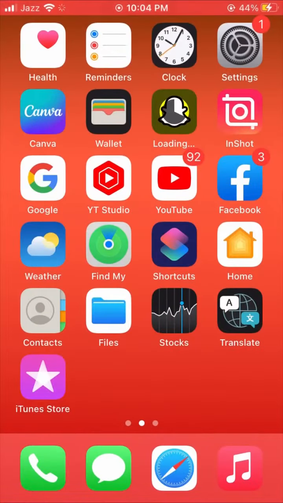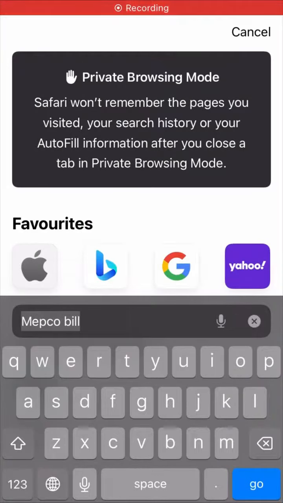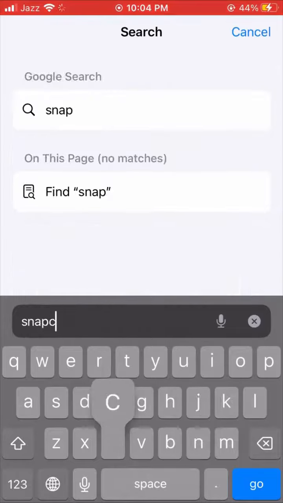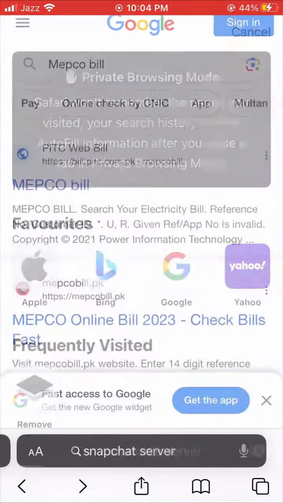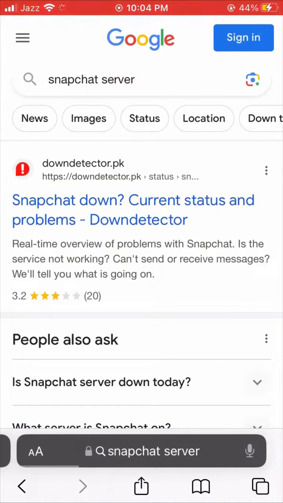And if you are still facing this issue on your iPhone, we enter Safari and search for Snapchat server. Wait a few seconds. We enter the first result, Snapchat down status and problems.